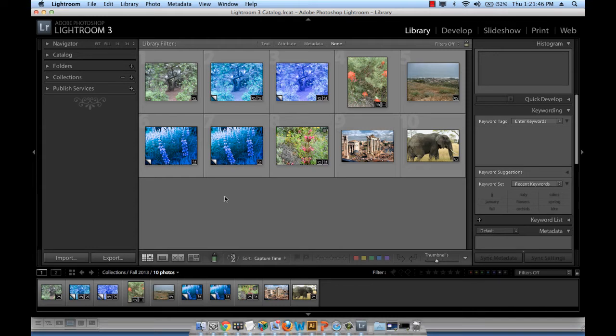So let me just show you what the interface is about and how it's organized so that we get accustomed to how the Lightroom interface works. The first thing I want to show you is the menu. The menu on top is actually called modules. We're currently on the Library module because, as you can see, it's highlighted in white. Then we'll cover the Develop module, the Slideshow module, Print, Web, and so forth. There are 5 modules located at the top right corner of the interface.